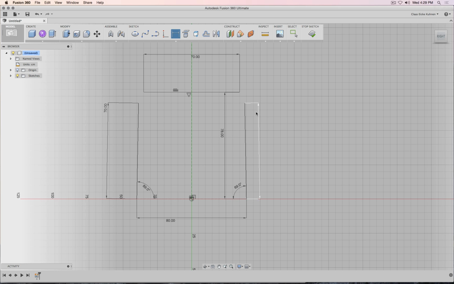78, 65, 70, 88, 92. This is actually a really nice system when you are dealing with two-dimensional profiles. Then we can create another transition.